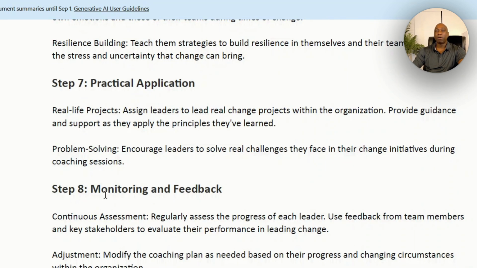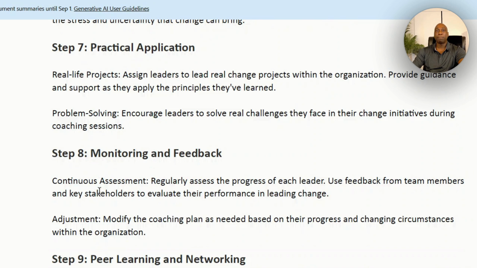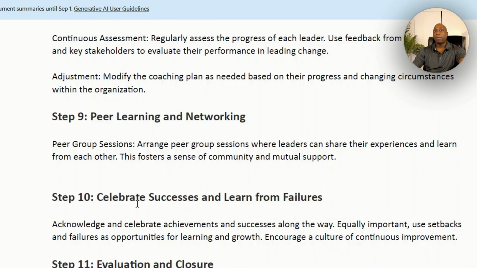Step eight involves monitoring progress and pivoting your approach if you don't see the leader effectively becoming a great change agent. Okay. And there are multiple steps here on this plan, but click on the link below to download this free resource.